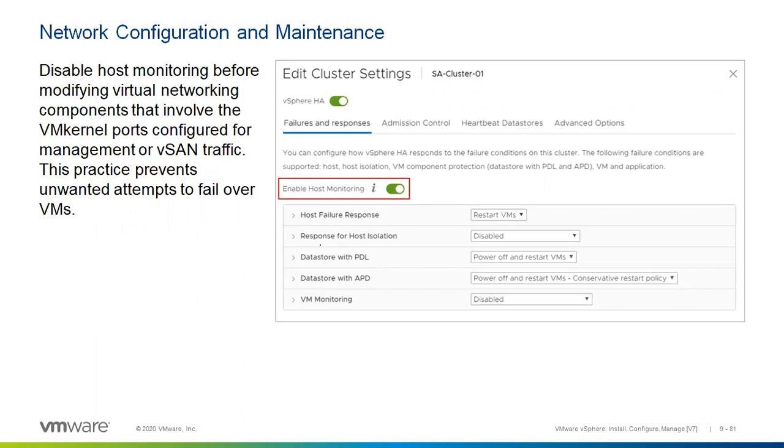I mean, we can do the host monitoring setting. Host monitoring is something important. If we do not enable host monitoring, your failure handling will not work. So disable host monitoring before modifying the VMCP component. VMCP is only available for non-vSAN environments where we are using remote storage like SAN or NAS. But in case of vSAN, we cannot disable the option.